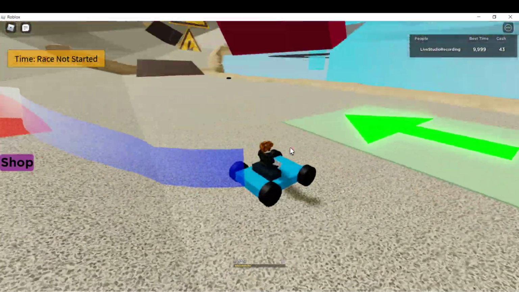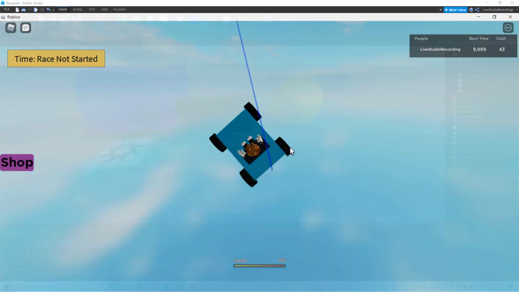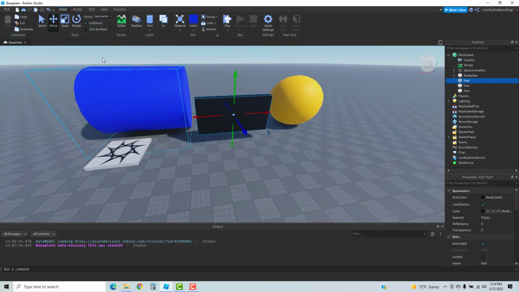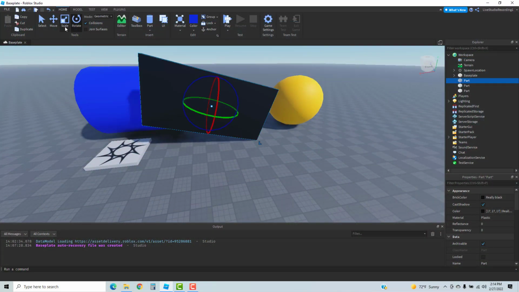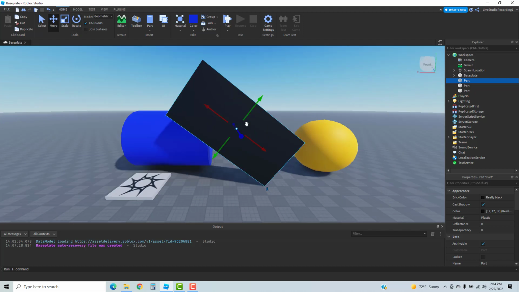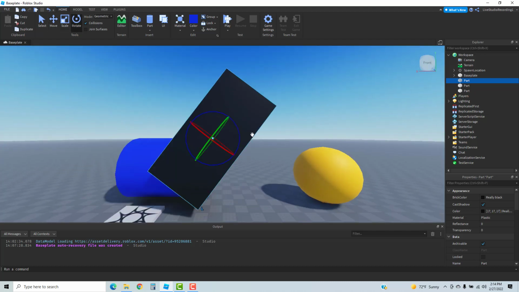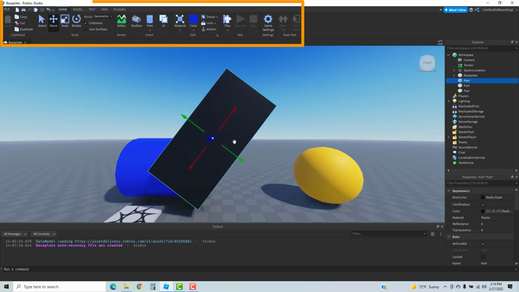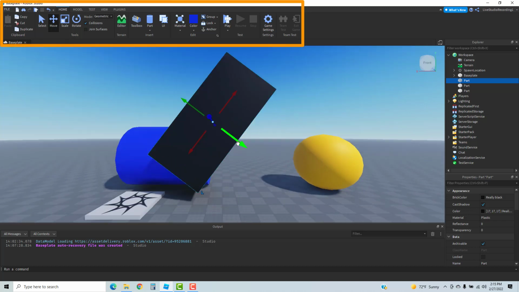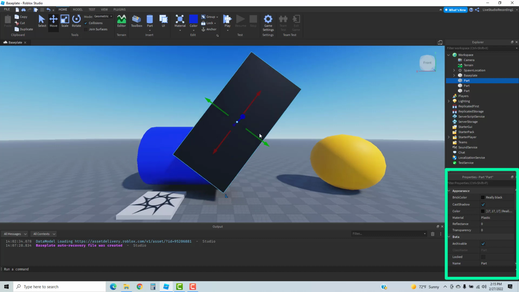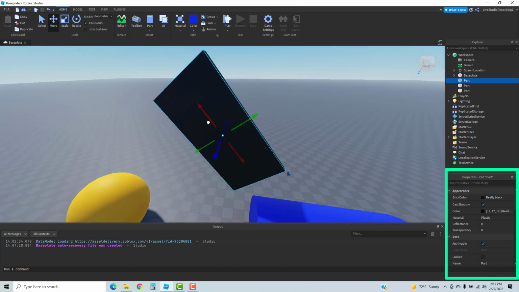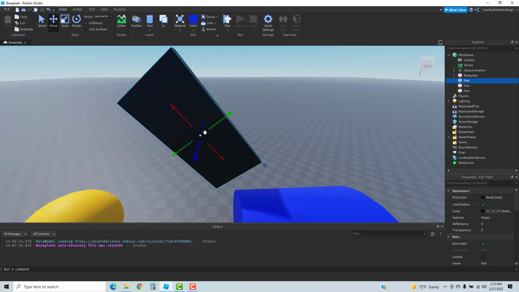In this video, we will review how to move, resize, and rotate parts in Roblox Studio. But in this video, we will focus on only using the toolbar. The next video in the series will review using the Properties window to move, resize, and rotate parts. So look out for that video.